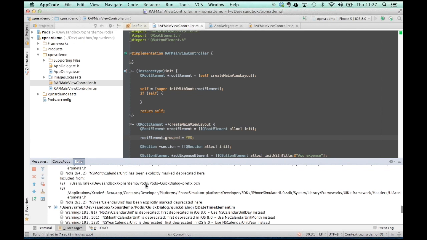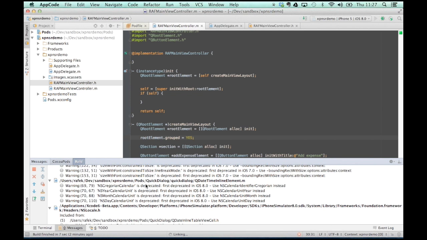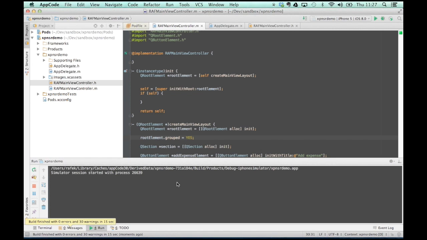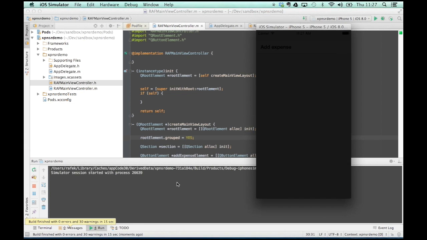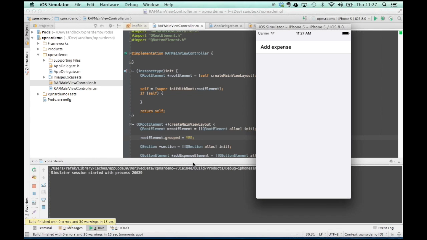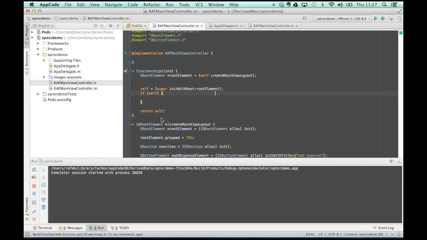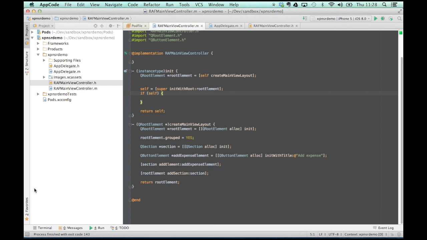Shouldn't be any errors. Should start shortly. Here we go. Okay, as you can see, we have a simple view with a button here, which is add expense, and it does work. Okay, so let's just stop our debug session. We can press that red square here, but also we can press Command F2, and our debug session will end. We can bring down the pane at the very bottom by pressing Shift Escape again.